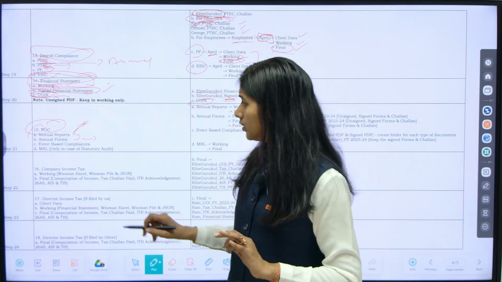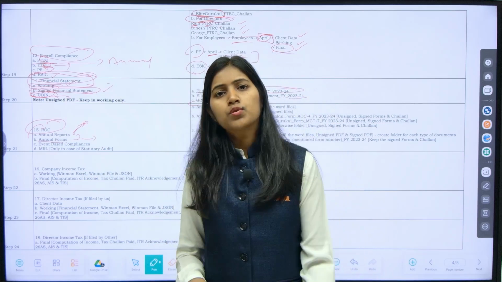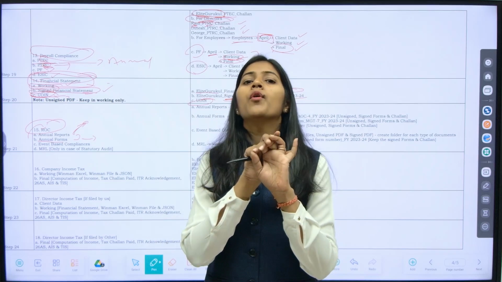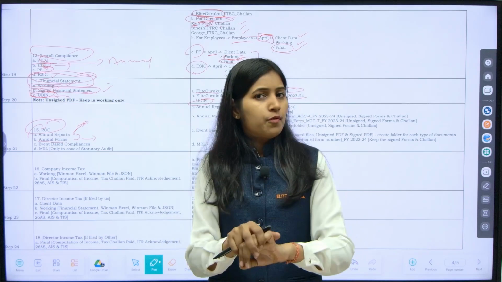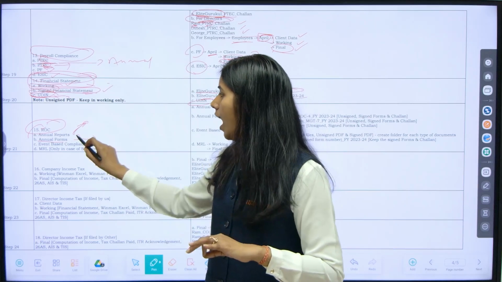Then comes the annual forms. In annual forms, you are supposed to create three folders: one folder for AOC4, one folder for MGT7, and one folder for Director KYC. Done. These three folders will be created for annual forms.